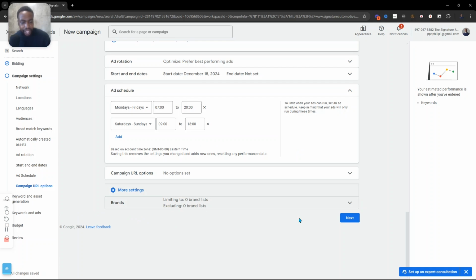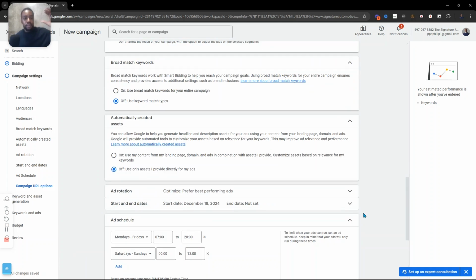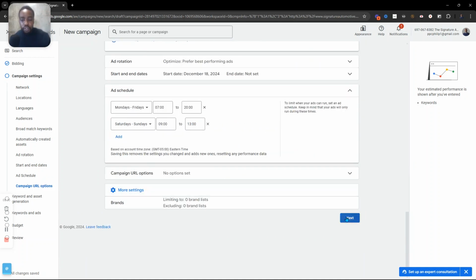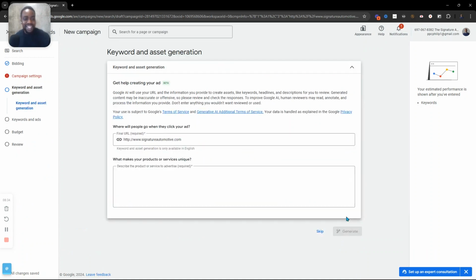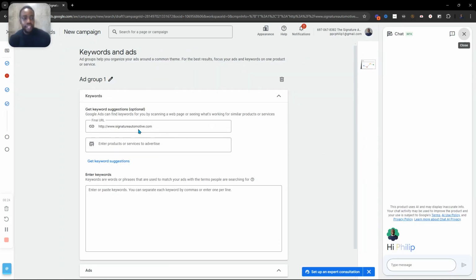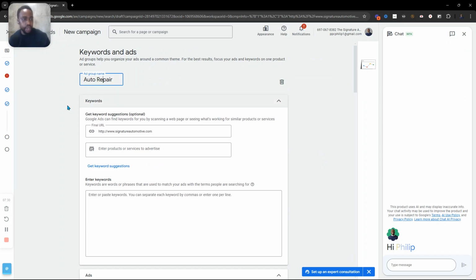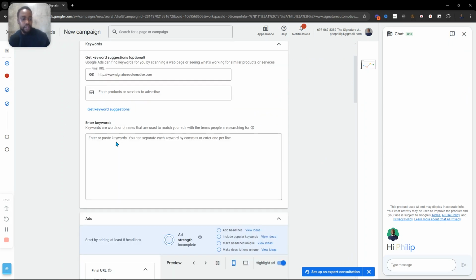Brands, again, this isn't necessary. With this setup, you're perfectly fine to move on to the next page, where we can start generating the keywords. Google's going to suggest a keyword and asset generation thing. I suggest you skip that. And we're going to go to the keywords. We'll just quickly give it the name auto repair, right? And this is a search campaign, so that's perfectly fine.